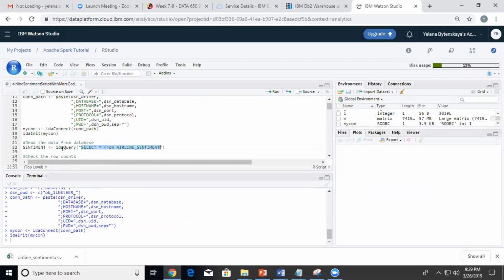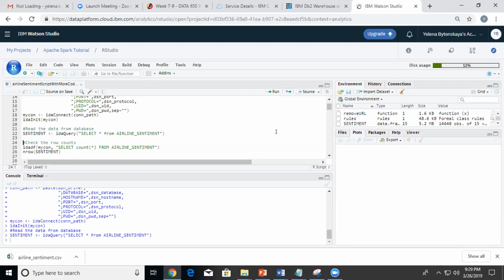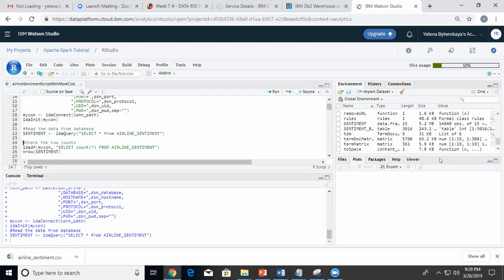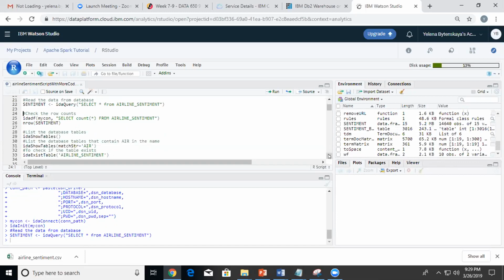It's a query, right? I'm running the query now, and I'm going to put the query result into the data frame, and the data frame is called what? Sentiment. This is what I did. I just ran a query. There we go. See this?